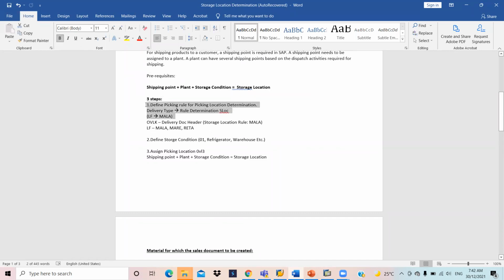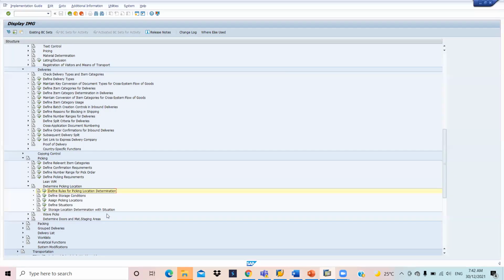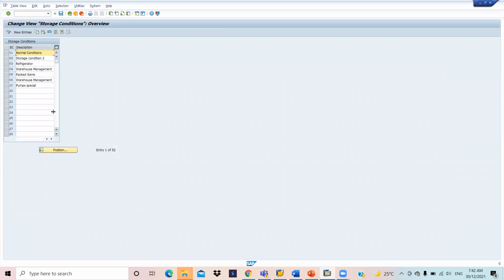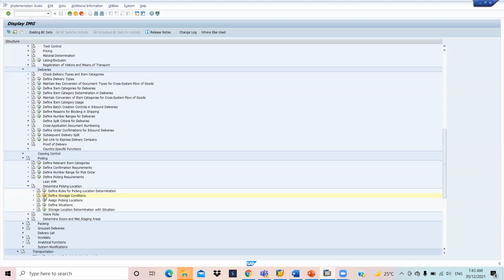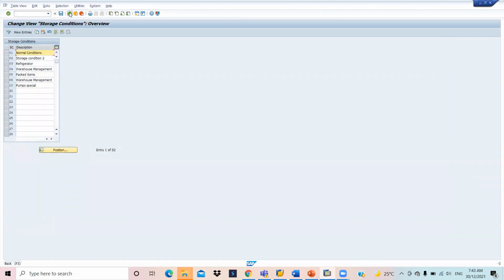First, we define the picking rule, and then define the storage condition. With the same menu path, you can assign the storage condition here. I mean, you can create a storage condition. These are the standard storage conditions, already present in the system: normal condition, storage conditions, refrigerator, warehouse. I'm not going to create anything. I will take an existing one. I will make sure that my material has one of these storage conditions, because the storage condition data for the material is pulled from the material master.